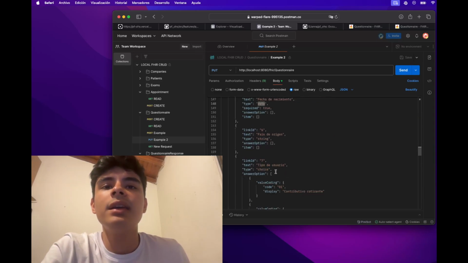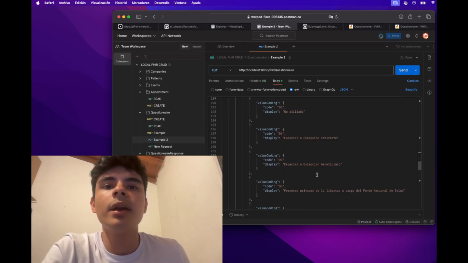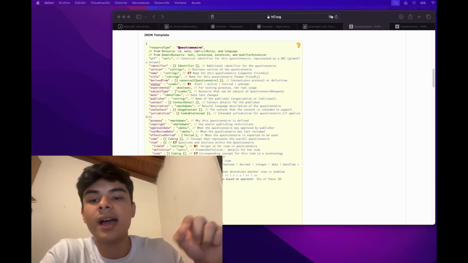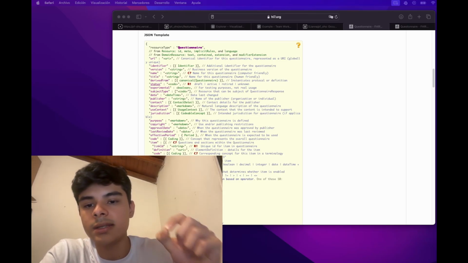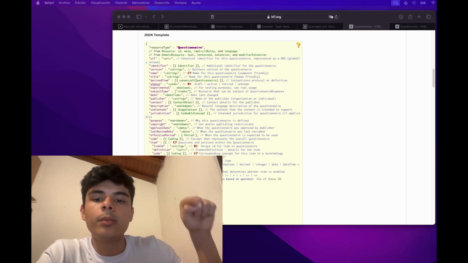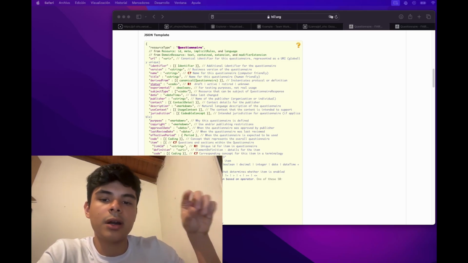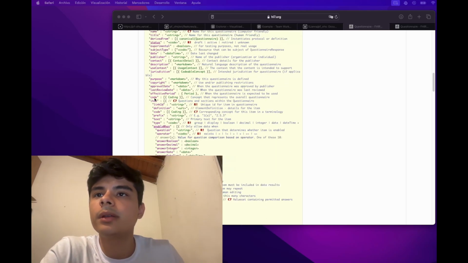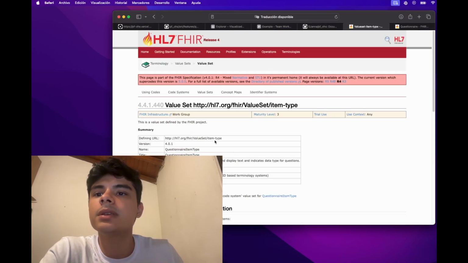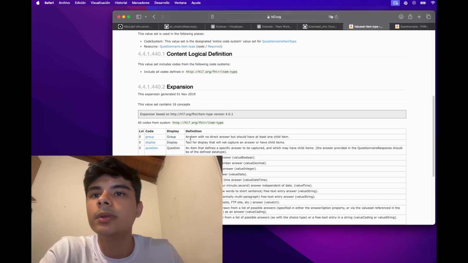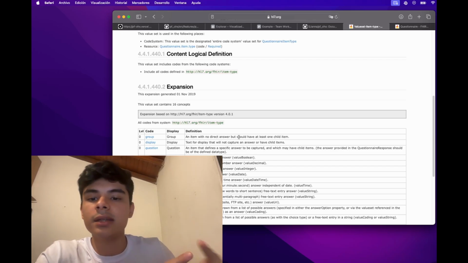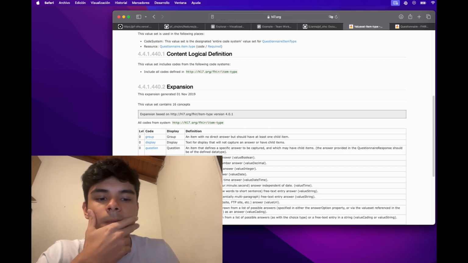But when we have a group, it means that we have a group of items. Remember that each item is a question. So a group means a set of questions that are related to each other, right? So if we go here to item and then we go to the types, you can see that a group is an item with no direct answer, but should have at least one child item because, as I said, multiple items are related somehow between each other.